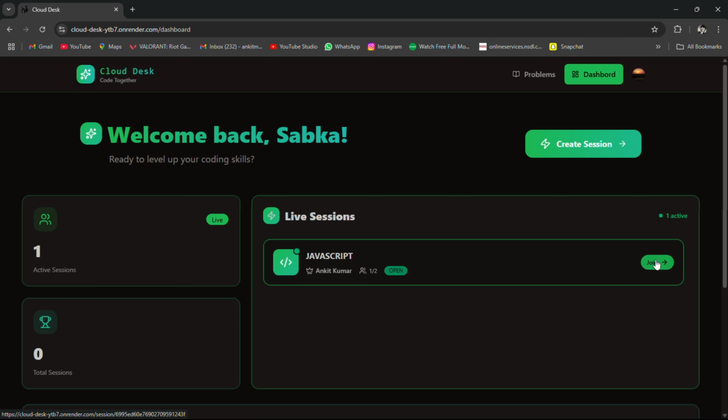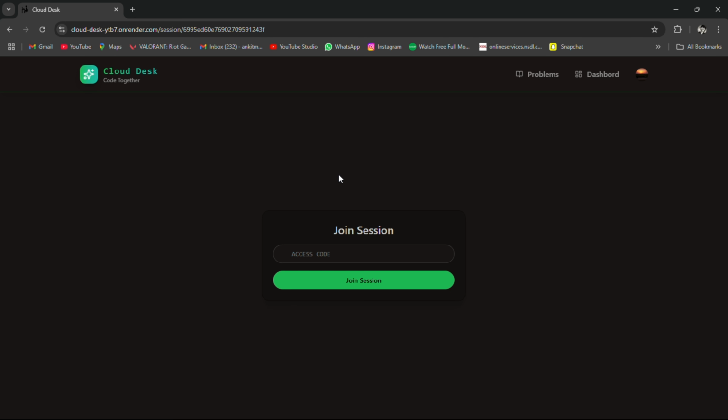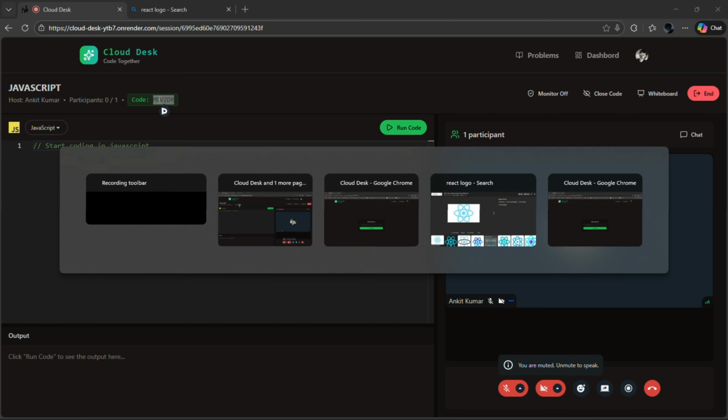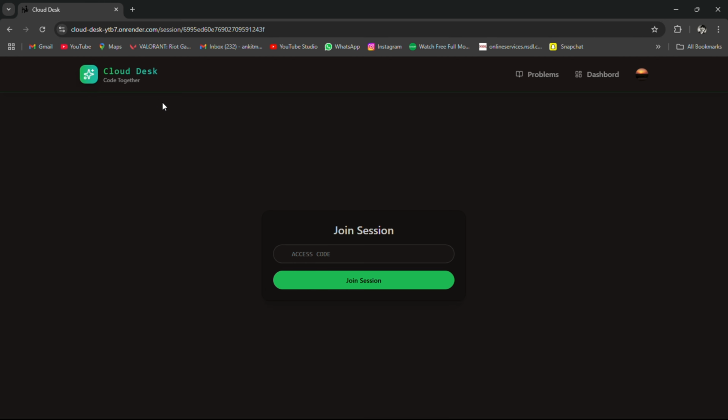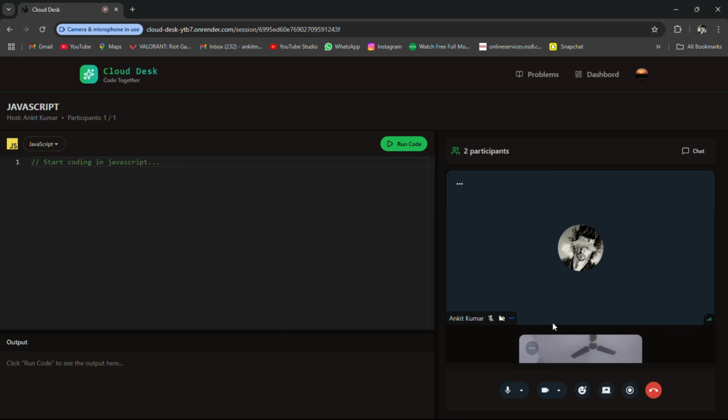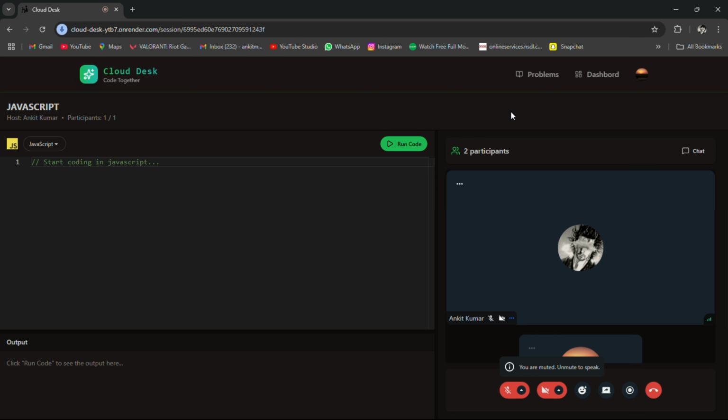I will simply click on the join button and it is asking for the code. The admin can share the code manually so that any participant can join the meeting. I will enter the code here and then join session. The pop-up says joined session successfully. After a little while, let me turn off my microphone and camera too. So this is the code editor.